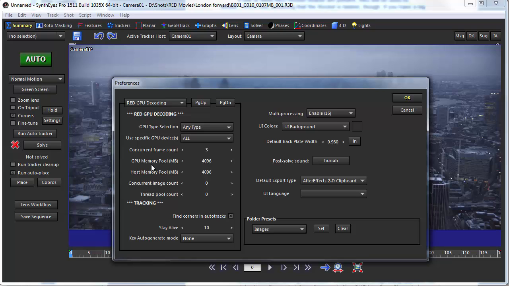So hopefully this gives you an idea of what you can do and how this runs along quite a lot faster. And for other details, maybe you can check out the manual. There's the section Reading RED R3D Files in the manual.